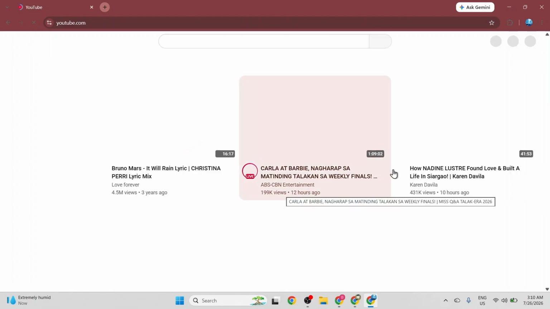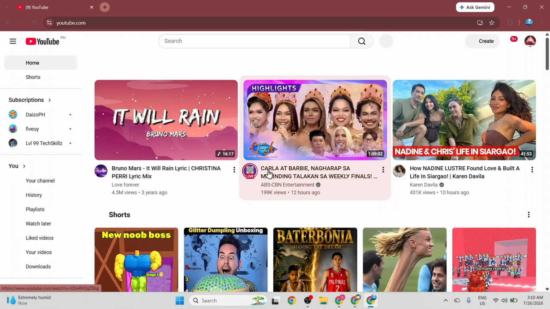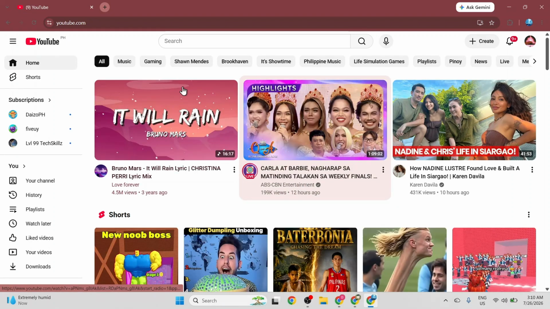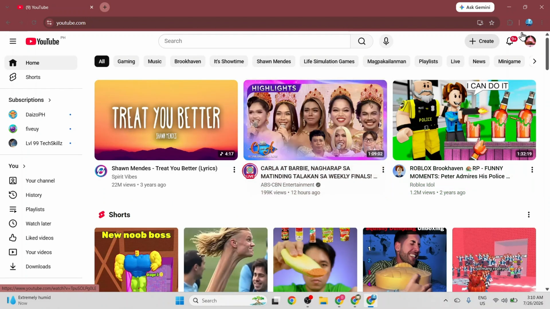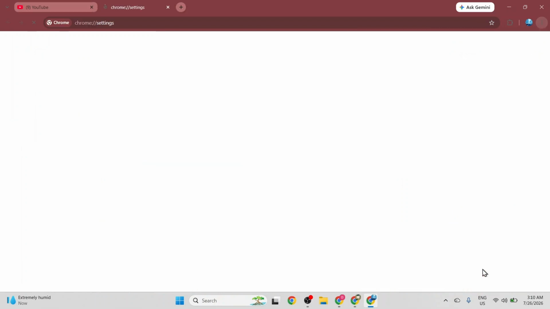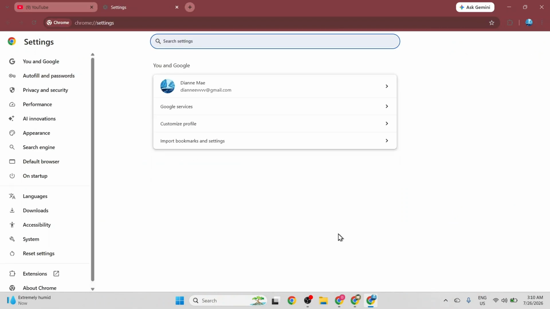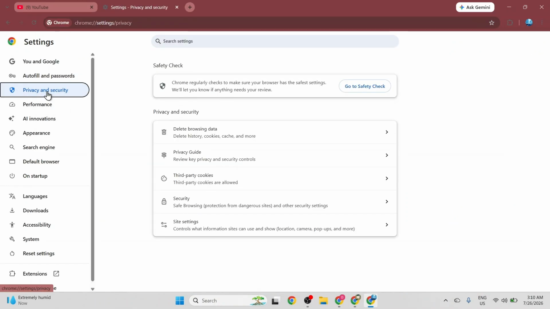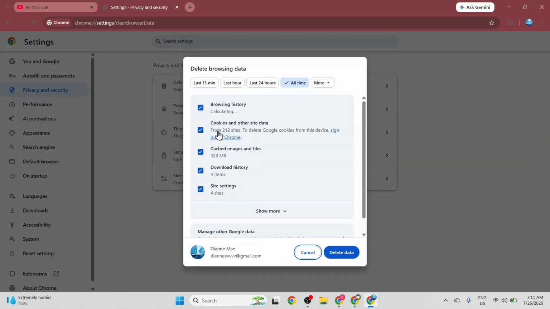Once YouTube loads, I refresh the page by clicking the reload button on the top left corner just to verify the connection. After refreshing, I head over to the top right corner of the browser and click on the three vertical dots to open the Google Chrome settings menu. From the drop-down options, I scroll down and select Settings. Once the Settings tab opens, I navigate to the left side menu and click on Privacy and Security. In the Privacy and Security section, I click on Delete Browsing Data.